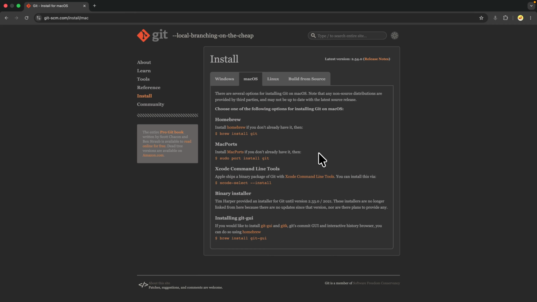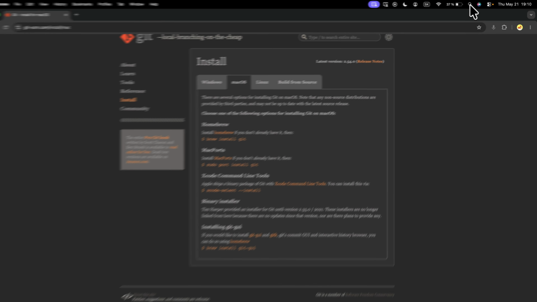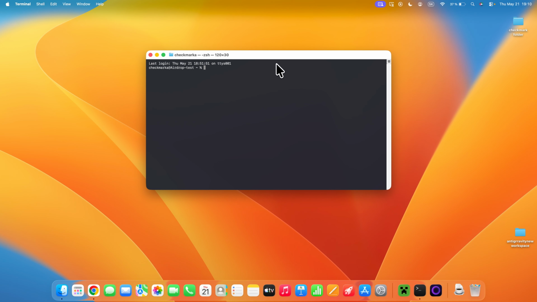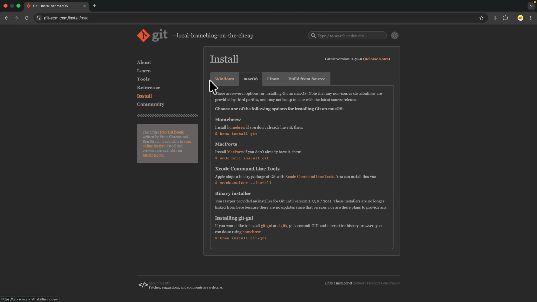Now, if you already have Homebrew or you don't know if you have Homebrew, you can go to your terminal. I'm going to open terminal, and you can type brew --version. If you get this error, command not found, it probably means that you don't have brew, so we can simply install it by using commands.